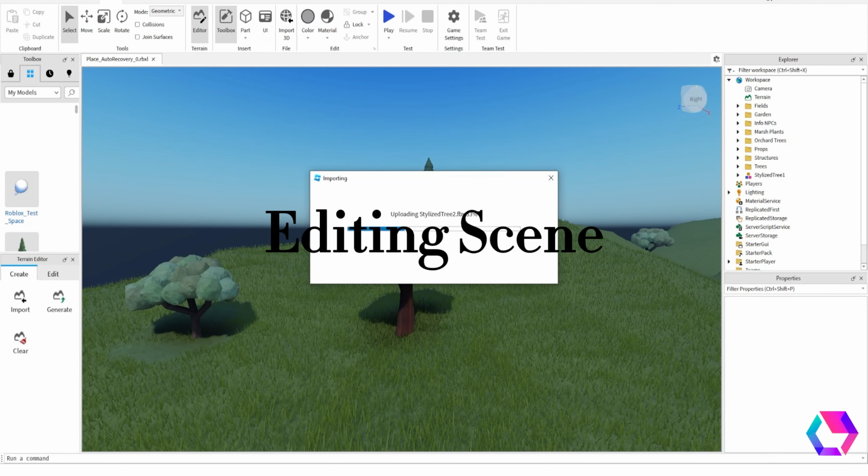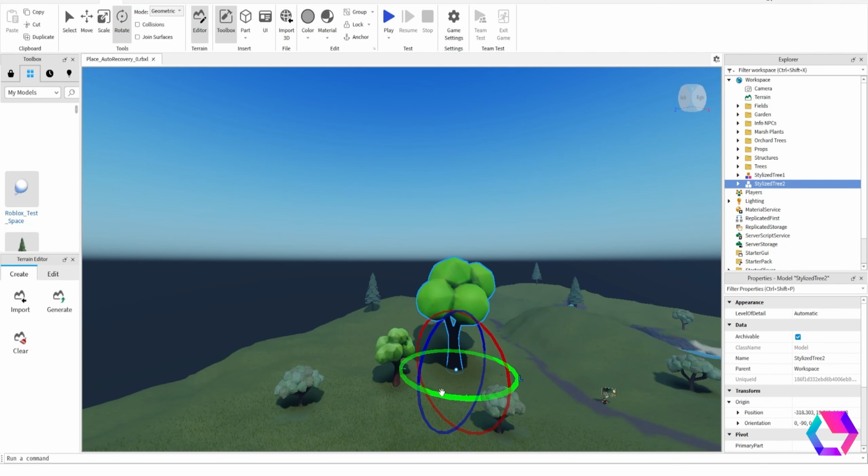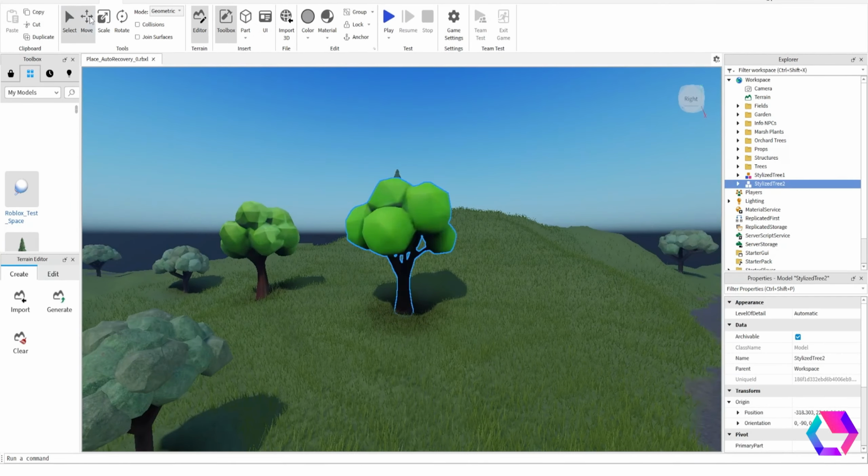Now I'm just importing the rest of the objects and I'm just editing the scene to something that I like.